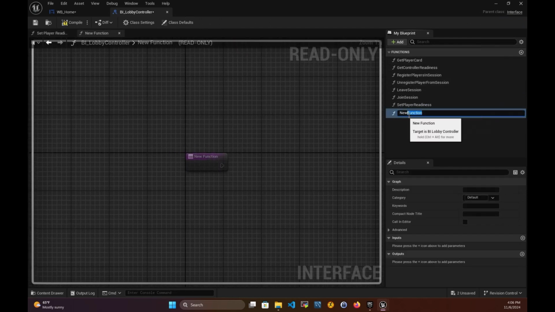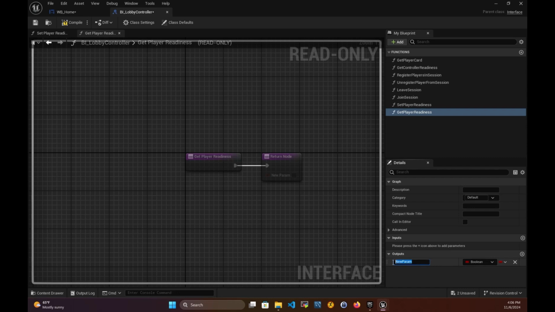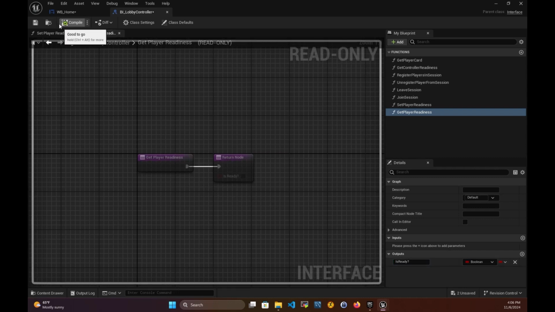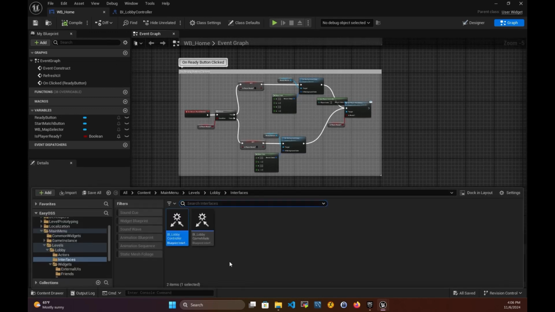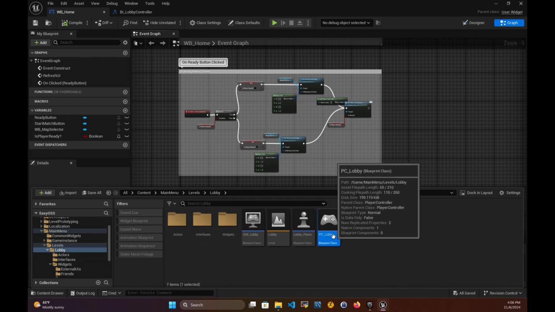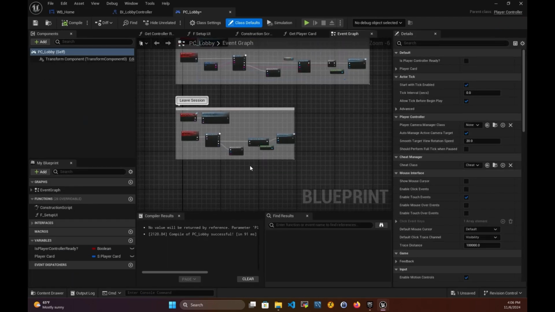Go to the Player Controller interface, add a new function and name it Get Player Readiness. It is a function that returns the readiness state of the player. It will normally be used by the game mode. Go to your player controller and implement both functions.